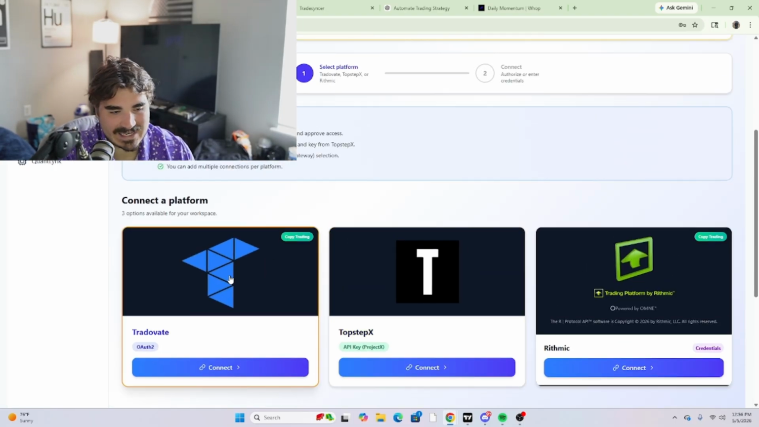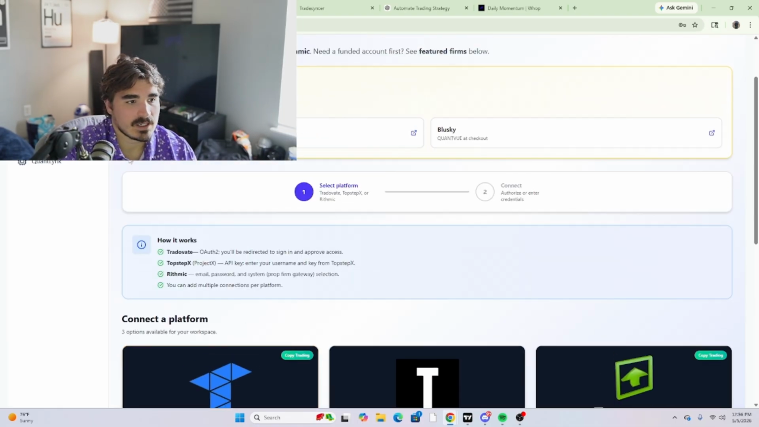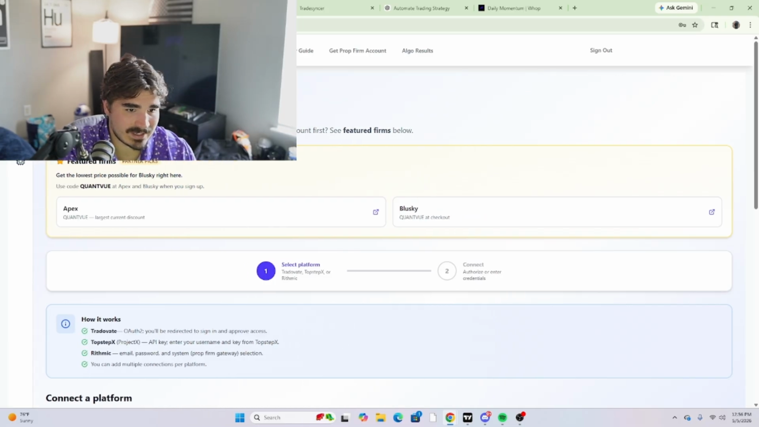I have not personally tested out doing that yet, so just see how it works for you. If you want to just do it with a demo account and see if it copies from demo to demo, you can do that. So that right there is how you add your connection.